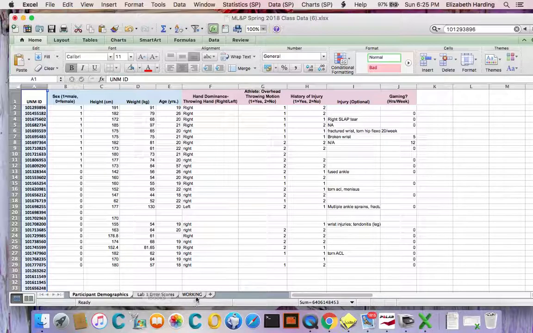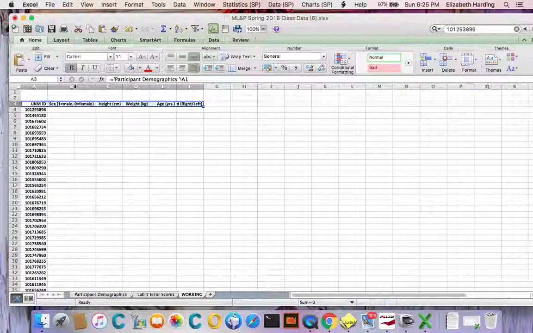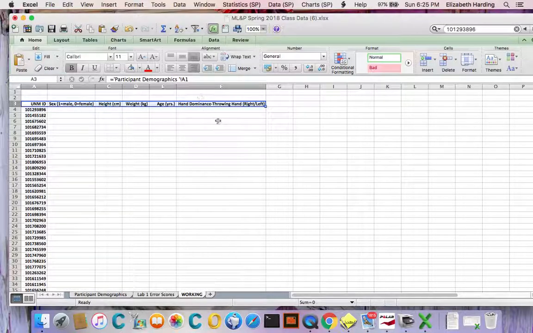So we can go back to our working sheet and just drag this over from A to F. And there we go. We have the appropriate headers. Right, so this says sex, height, weight, age, and hand dominance. They're right or left-handed. Okay, and that was determined as the hand that you would throw a ball with.